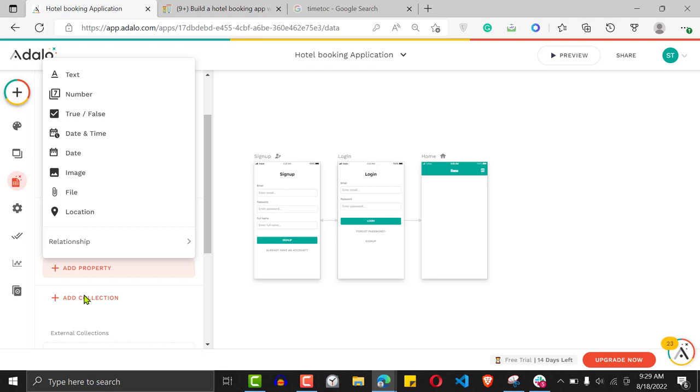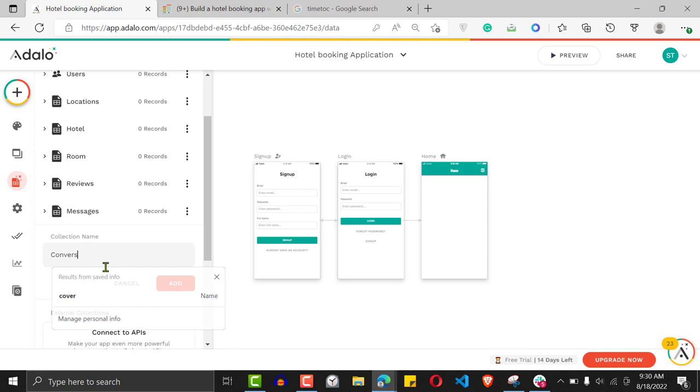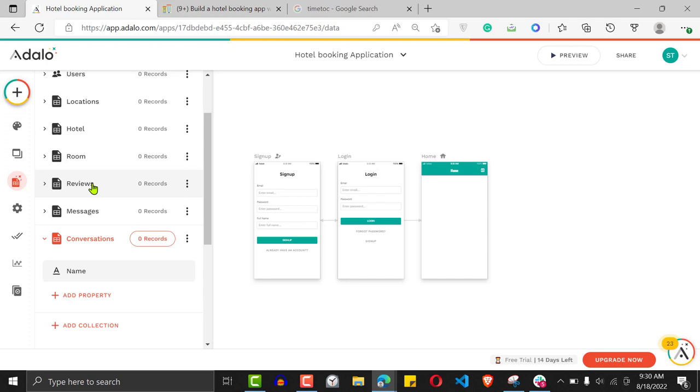You can add collections like conversations. So the reason why you're adding all this is that reviews, you want people to be able to rate a hotel, to be able to leave reviews for a particular hotel. Then for messages, you want hotels and individuals to send messages to each other if that's a feature that makes sense for you. And other things that you might want to add, you might want to add rating. So rating for rooms and rating for your hotel. That's an additional feature that you want to add.